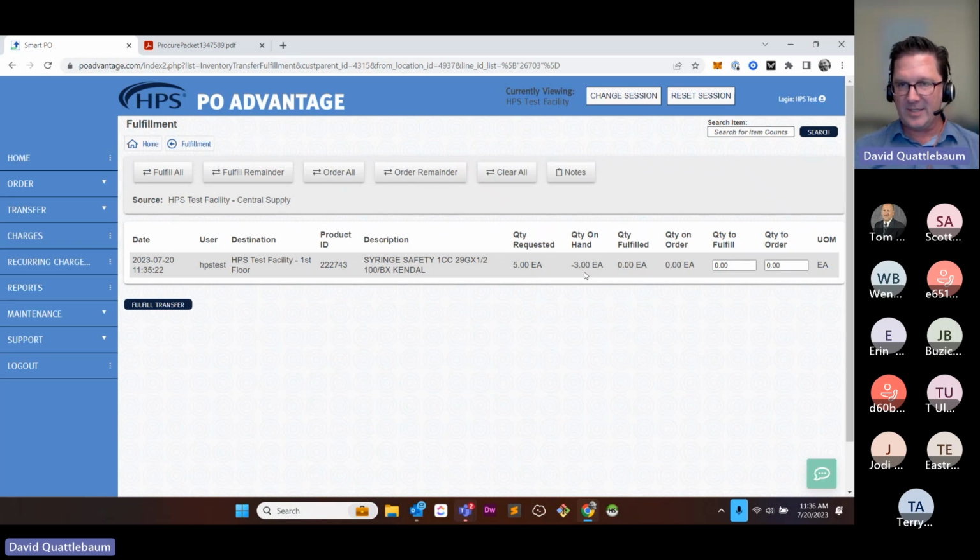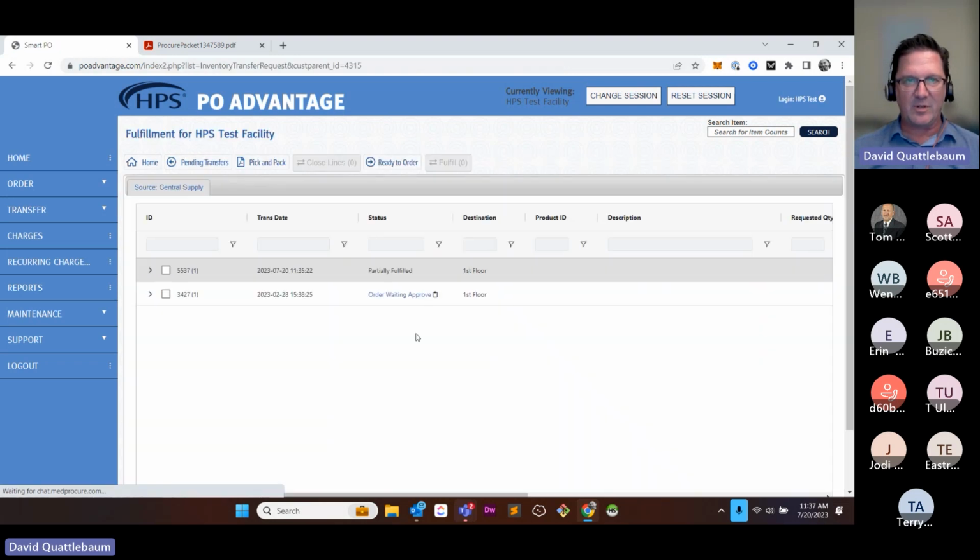My on-hand quantity is -3, meaning I don't really have any, but maybe they're actually on the shelf and my quantity on hand is just off. That's obviously possible. And then I can say, hey, I've got all 5 of those and I don't need to order any. Or I could say that I've got 2 of those on the shelf and I need to order 3 of them. So when I fulfill that transfer, it'll automatically queue that up into a waiting to be ordered system. And so you can see this one is partially fulfilled. So when I go to generate my purchase order for that, it'll automatically add those other items on there for me.